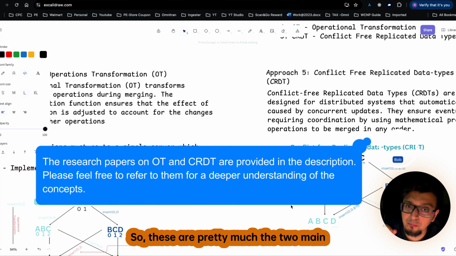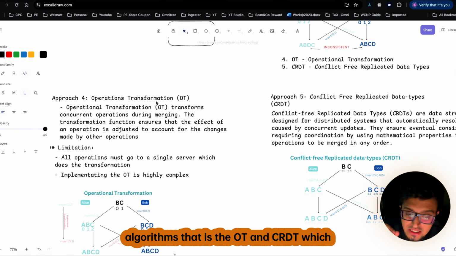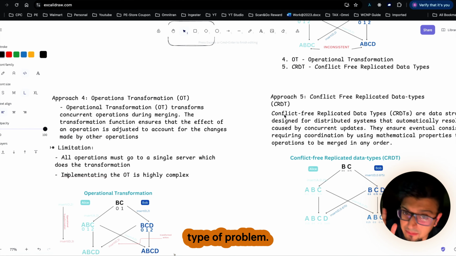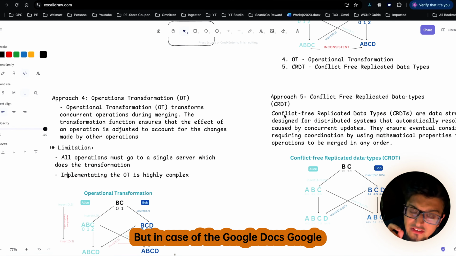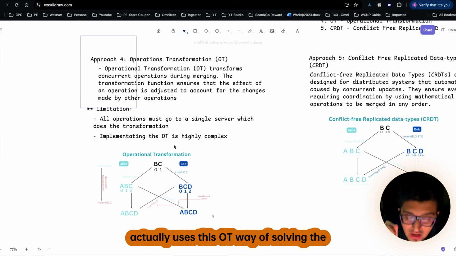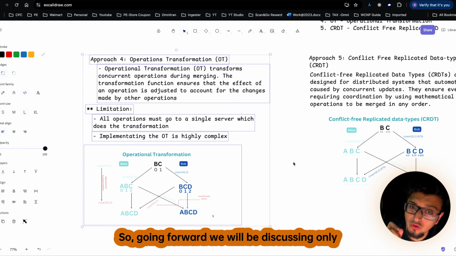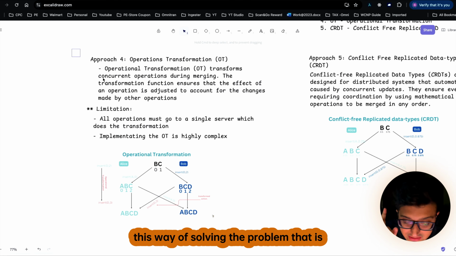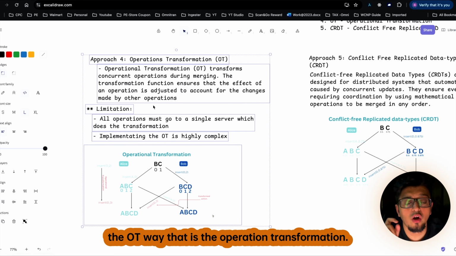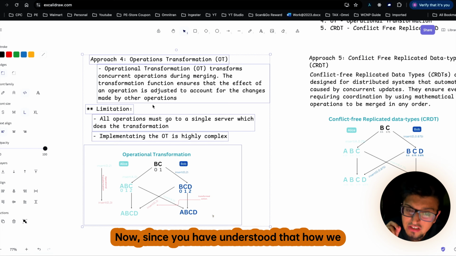So these are pretty much the two main algorithms, that is OT and CRDT, which are used across the world to solve this type of problem. But in the case of Google Docs, Google actually uses the OT way of solving the problem. So going forward, we will be discussing only this way of solving the problem, that is the OT way, the operational transformation.